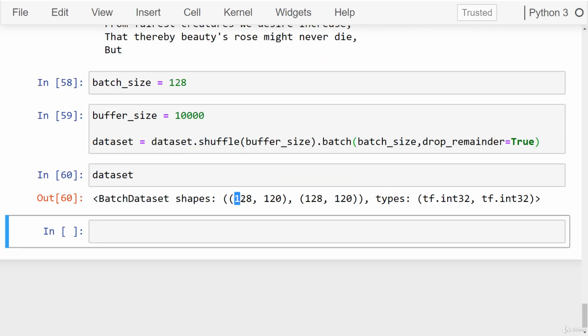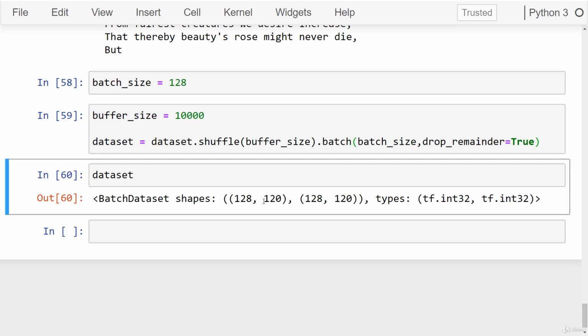Notice the shapes, it's 128 by 120, so 128 different sequences where each sequence is 120 long. And then we have this tuple where we have the input sequence and then the target sequence.